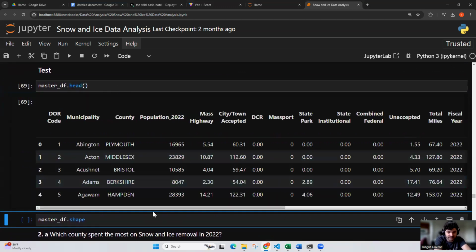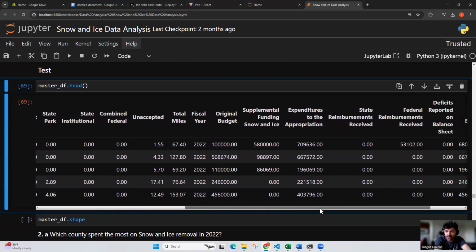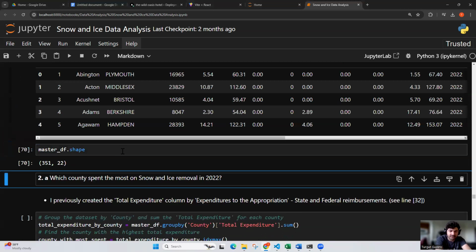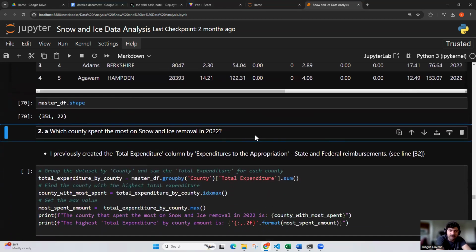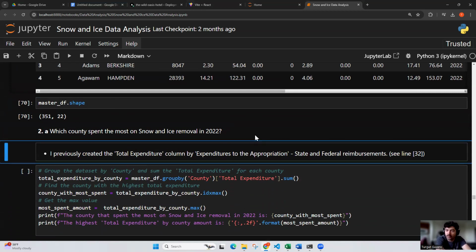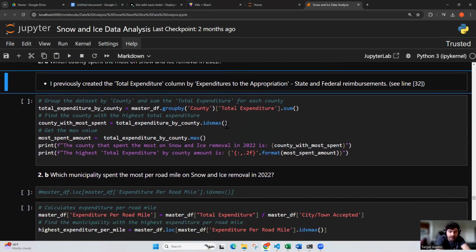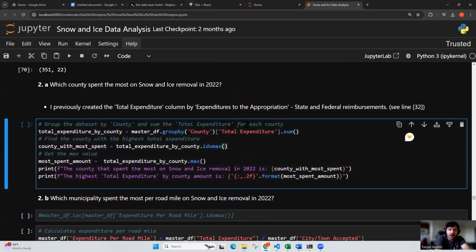So let's look at our data sets. Everything is clean. Now we don't have to deal with cleaning or fixing some issues in the columns. Let's check the shape. Everything looks fine. So which county spent the most on snow and ice removal in 2022? I mentioned here, I previously created the total expenditure column by expenditure to appropriation minus the state and federal reimbursement, right? So we are going to use that one. So which county spent the most on snow and ice removal?